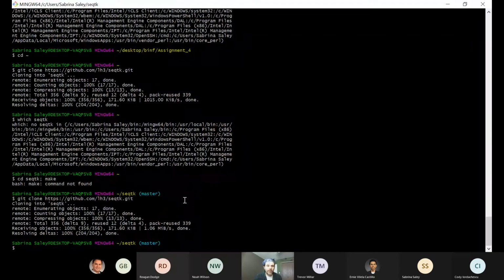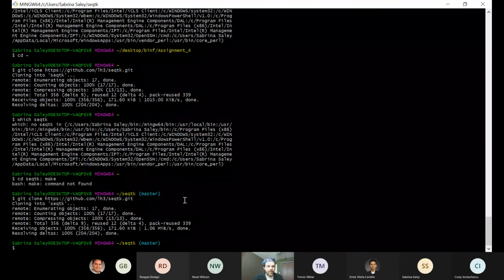So, I mean, as sad as it is, this really is the process of bioinformatics. This is the limiting step. This is why not everybody is a bioinformatician. It's because of all this command line stuff.